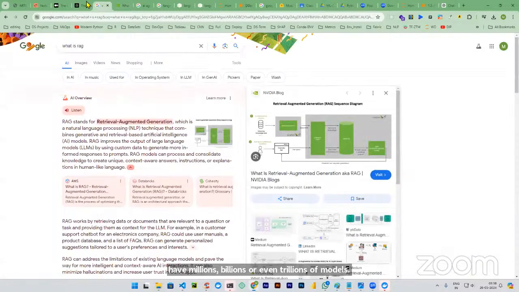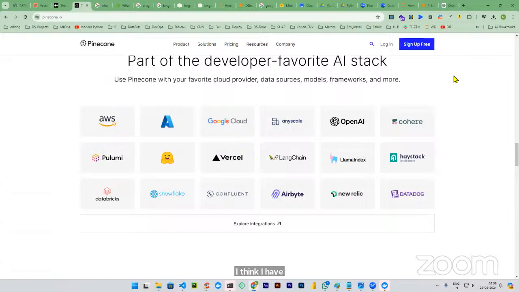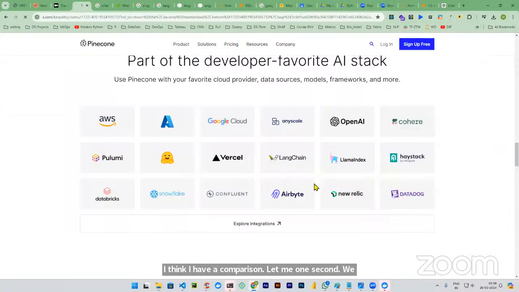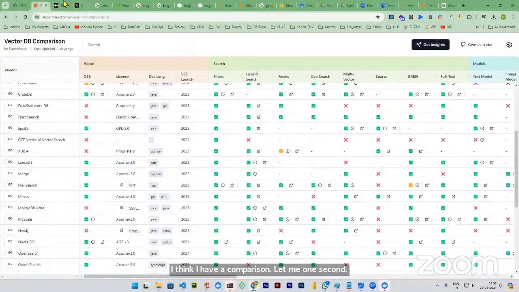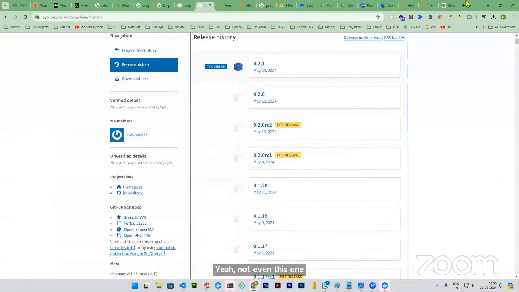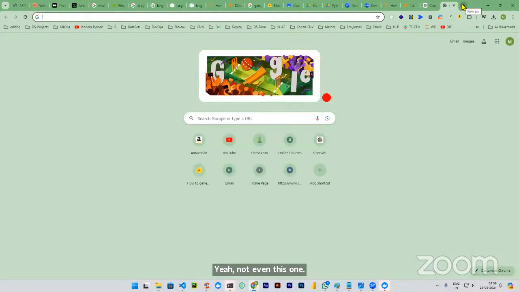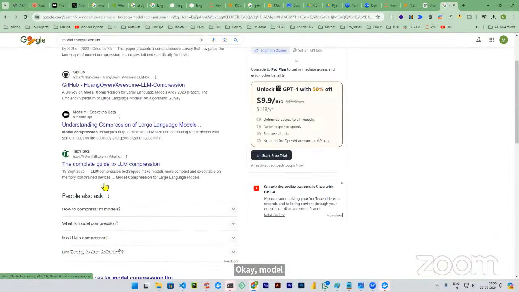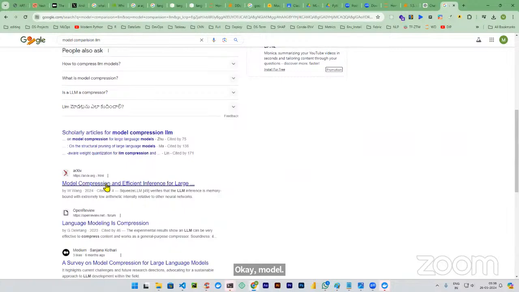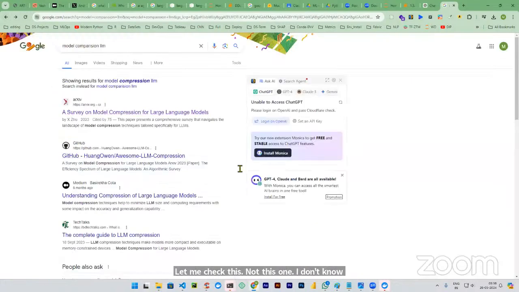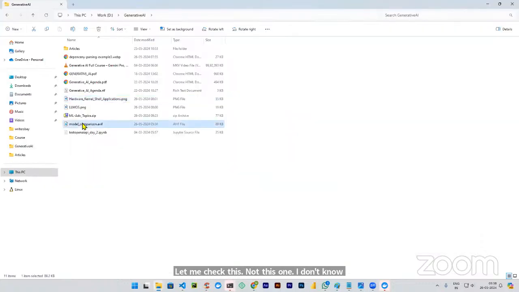I think I have a comparison. Let me check, one second. Generative AI, not this one. Not even this one. Okay, model comparison, LLM. One second. Or comparison definition. Let me check this. Not this one. I don't know how I missed it. I think I have this. Yeah, model comparison.